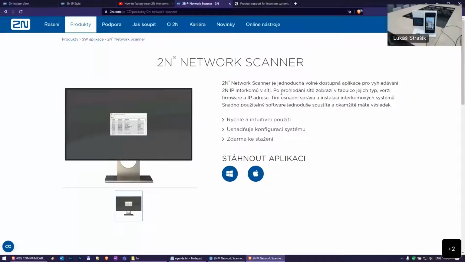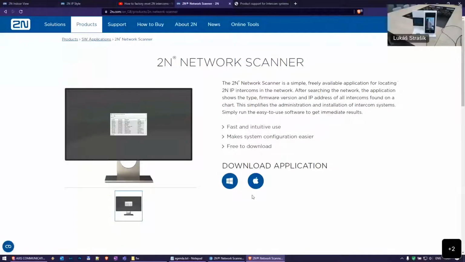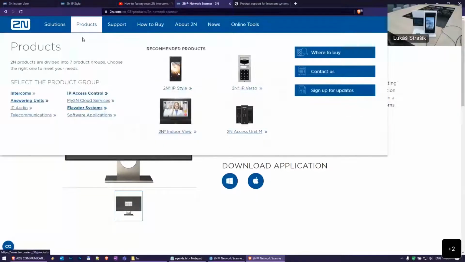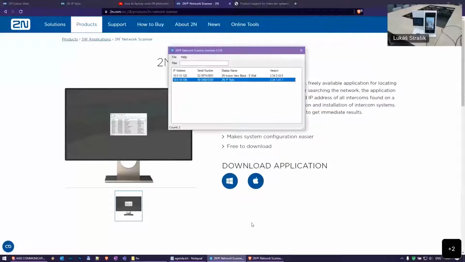All right, so locating our devices on the network is quite easy. All you need to do is get our 2N network scanner. It's a small app for Windows as well as Apple. Just switch it to English, sorry. That you can download from here. You can find it in products, software applications, and then you will find the network scanner. Once you install it, it's got a very simple interface in which you can see devices like this.